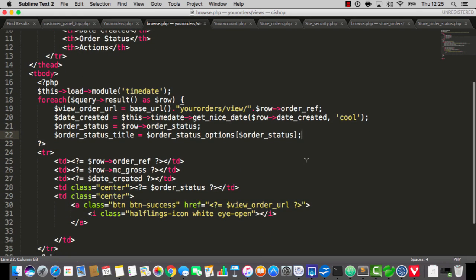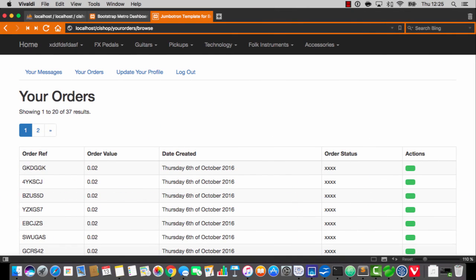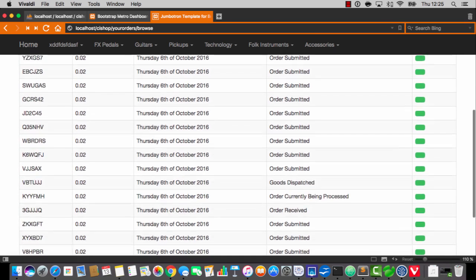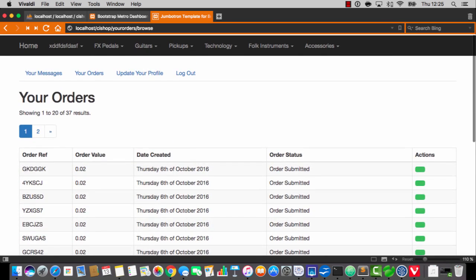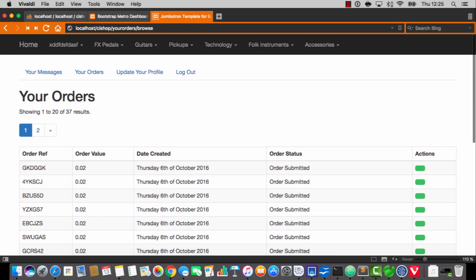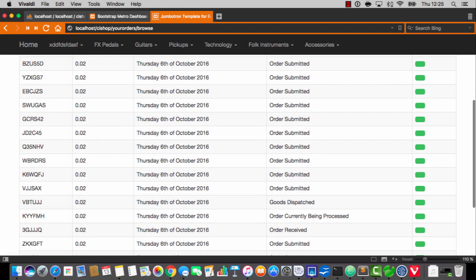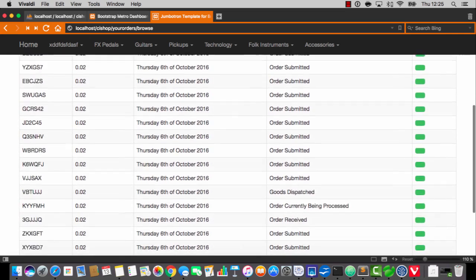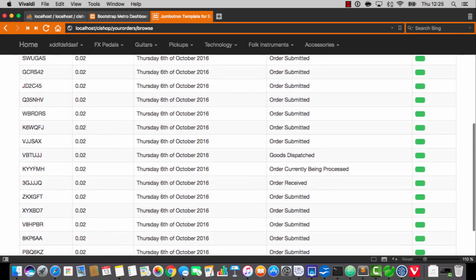So if we now go to this table cell and we say order status title and we refresh this page, look at this. Can you believe it? It is fantasticola. So without doing any complicated table joins, without doing a gazillion different queries, without doing anything particularly complicated, we managed to find the information.